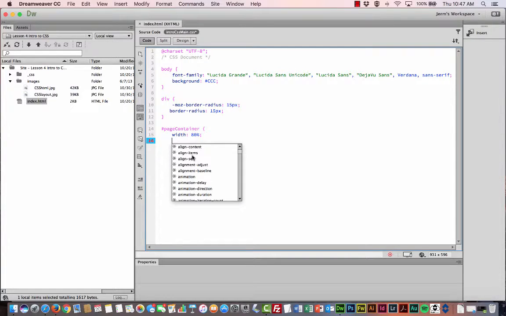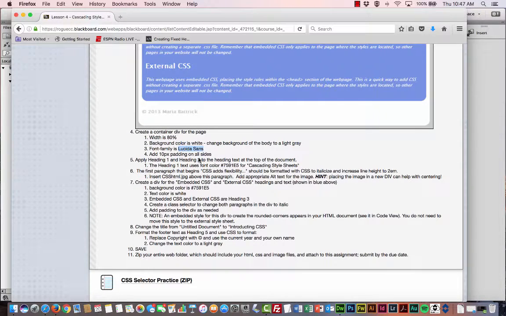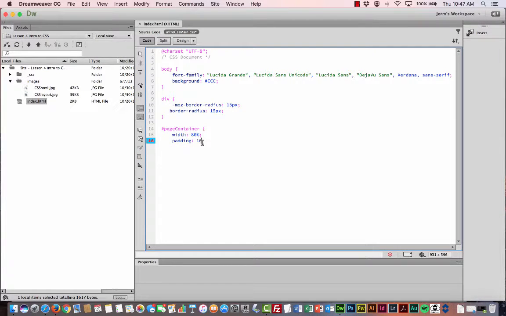Next is padding. In terms of my properties and values, I always try to do them in a certain order. And so when it comes to dimensions, I always try to do the dimensions first. And padding is part of that dimension. So I'm going to type in padding, and I believe, toggle back over real quick, padding, it says 10 pixels on all sides. So type in 10 pixels there. After the padding, make sure I end that statement with a semicolon.